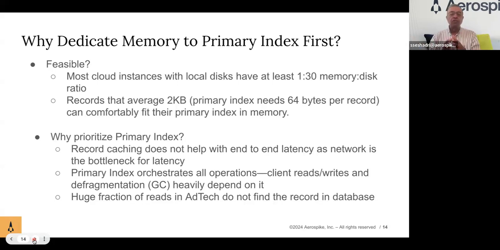So again, all I'm saying is this is a set of lessons we have learned over a decade of working with customers. Bottom line, keeping the primary index in memory turns out to be a very good idea, unless your records are very, very tiny, in which case, obviously, the overhead matters.